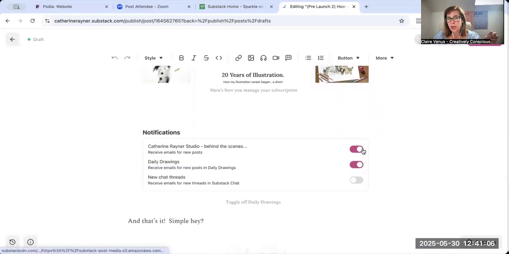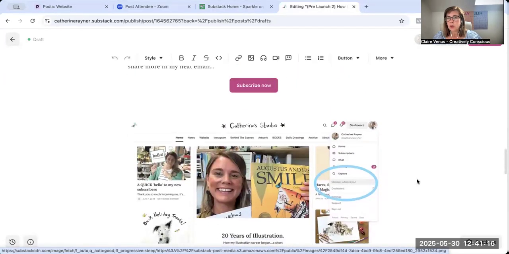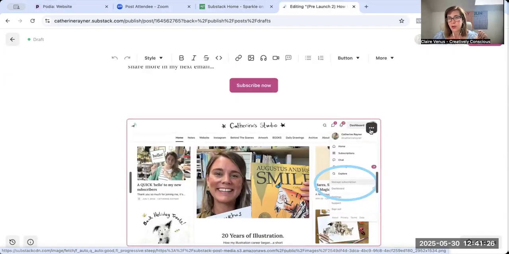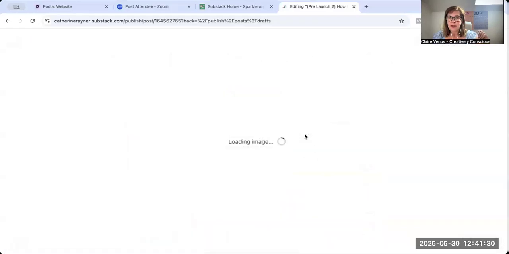We've got a little one here that says toggle on or off daily drawings, and that's what we want to do because she sometimes sends an email every single day in specific months of the year. So we've explained that in the video. We've done a little screen share, and this is just within Substack. We've put this circle on. It's not in any sort of editing software. You can do that right within Substack. So you would just go ahead and edit the image like this.